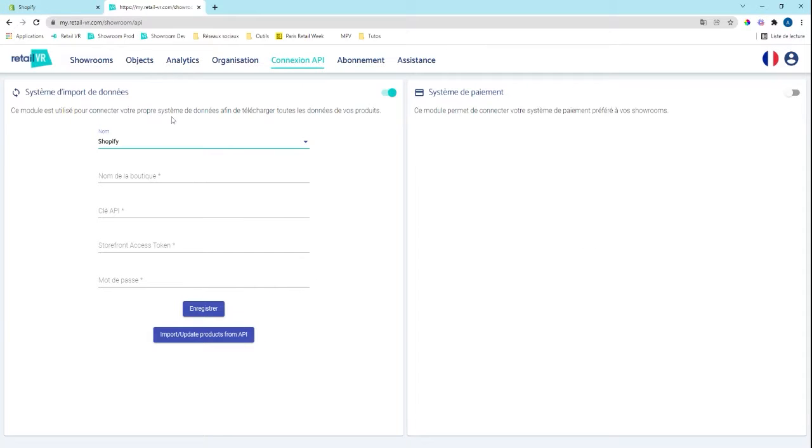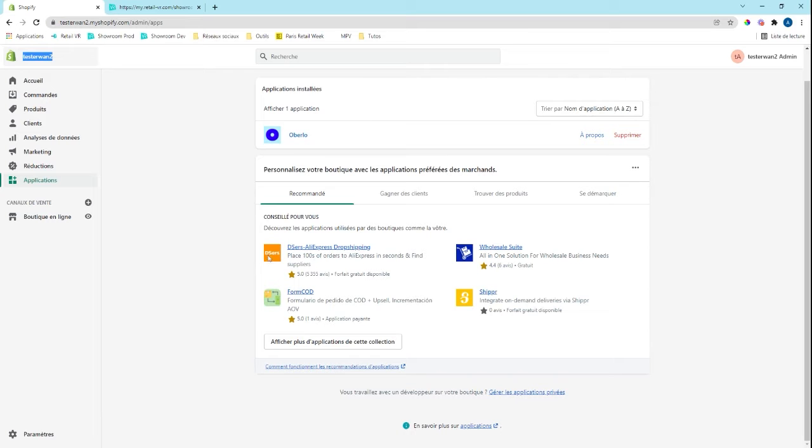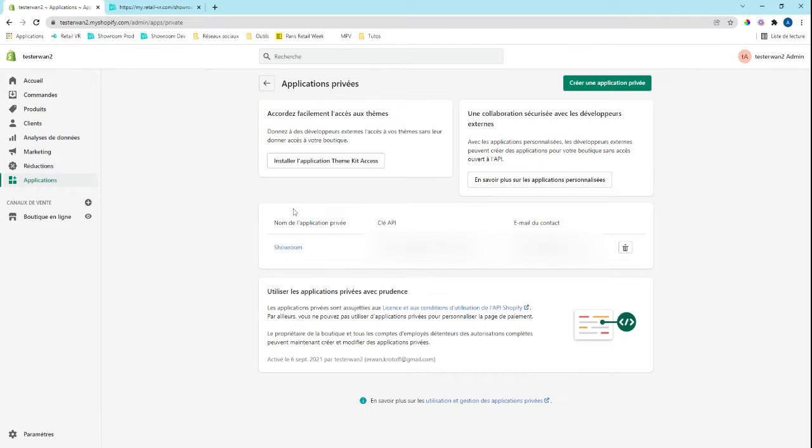For this, you will need to collect several pieces of information on your Shopify account as shown in the tutorial. The store name in the top left corner, the API key and password in the Applications tab, then manage private applications.